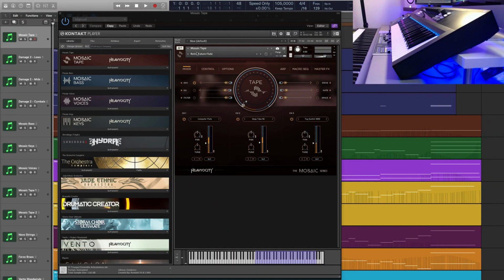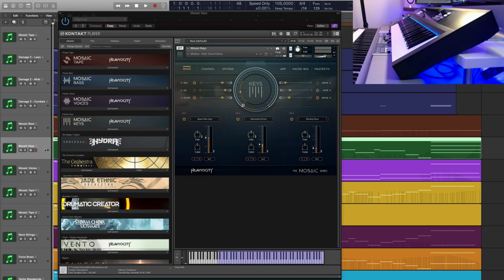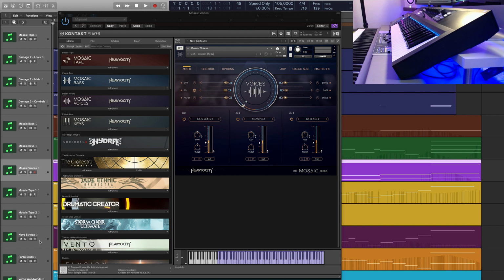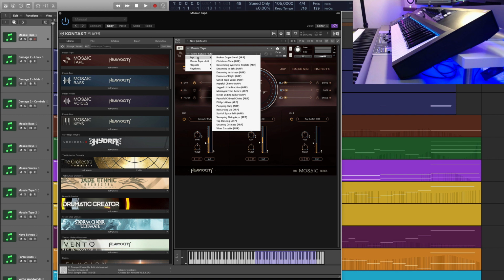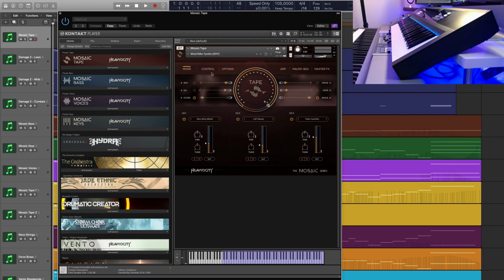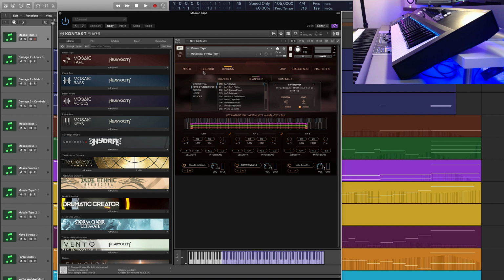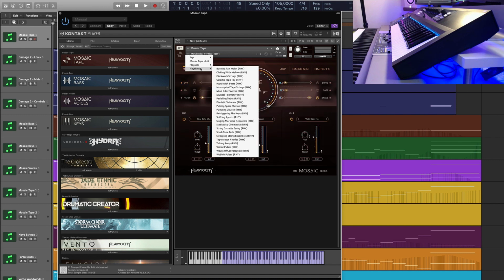Alright, so this is Mosaic Tape, and if you have used any of the other instruments in this series, you will see instantly that the interface is the same. So this is Mosaic Keys, Mosaic Voices, Mosaic Bass, and Tape. Now, the instrument itself is focused on those hybrid analog sounds. So if you go into the snapshots here, you have arpeggiators, playable sounds, and rhythmic sounds. And of course, you can create your own presets if you use the layers here and change out the sound sources. But let's just start easy with playing some of these sounds.